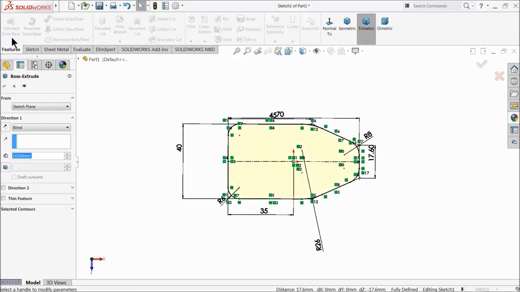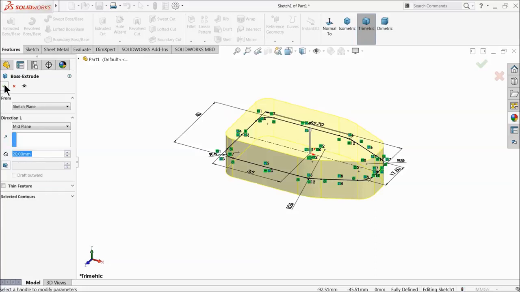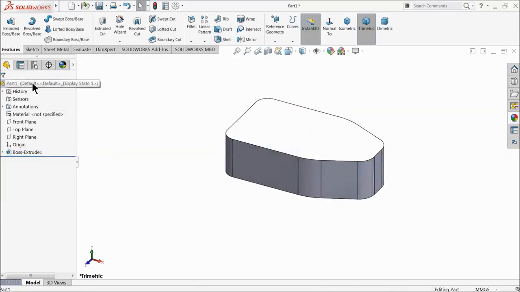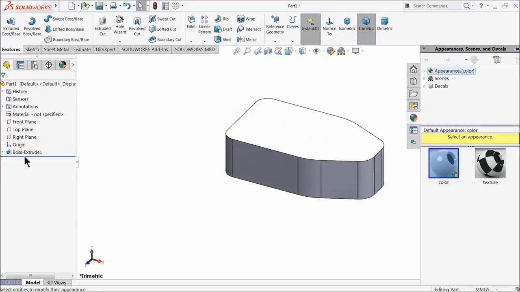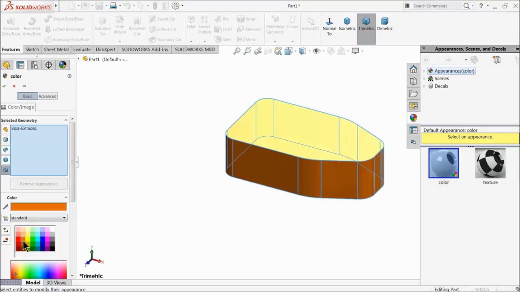Okay. Now select extruded boss, 20mm, and let's keep the mid plane condition. Let's define some color for this body. Select only the extruded boss and let's choose some orange color.